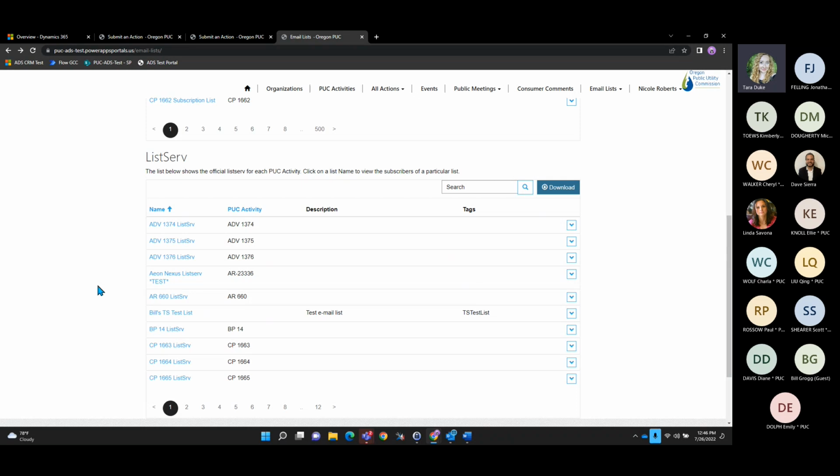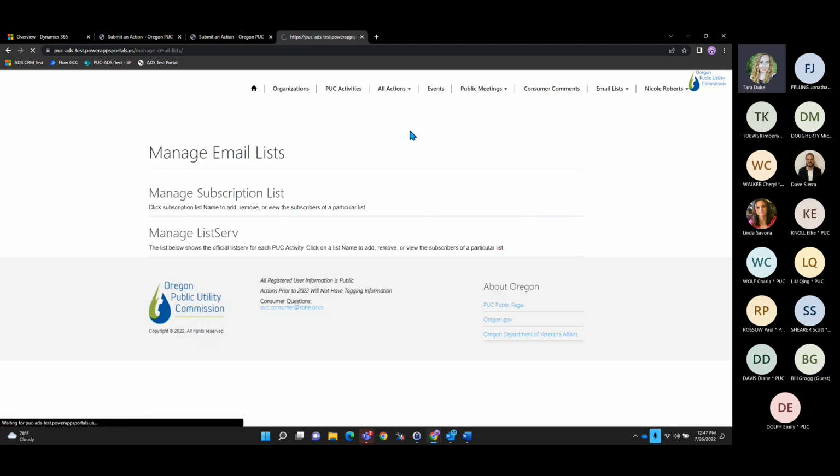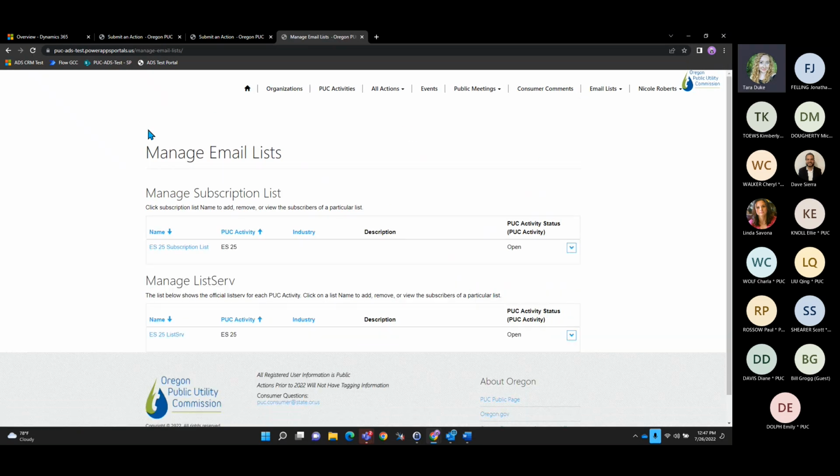As an organization admin, PUC will put me on a listserv. So if I need to be on a listserv, I can ask PUC to do that for me and they would handle it. And then from there, if I'm on the listserv, I can add others to it. I do that from manage email list. So let me just click on that. Manage email list. This is because I am an administrator that I can even see this page.